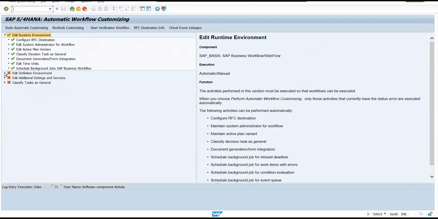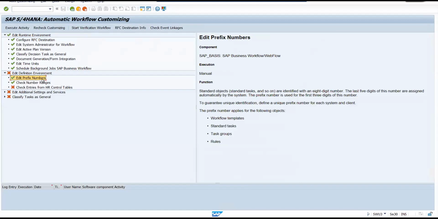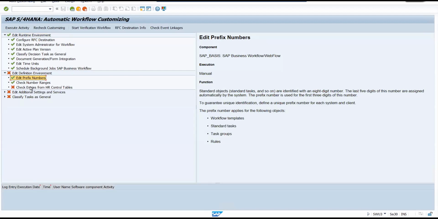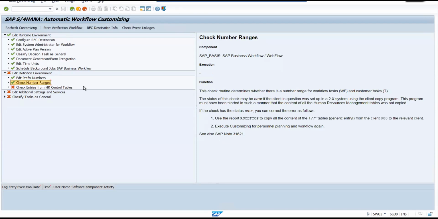All others depend upon this; here you can see the edit prefix number. So whatever the prefix is going to get maintained, you can check it over here. This is the prefix number. So this is what the prefix will be automatically allocated, 999. Remember, when we save and activate, the workflow number will be starting with 999. The number ranges are defined, and you can also go and check the RFC destination and all.